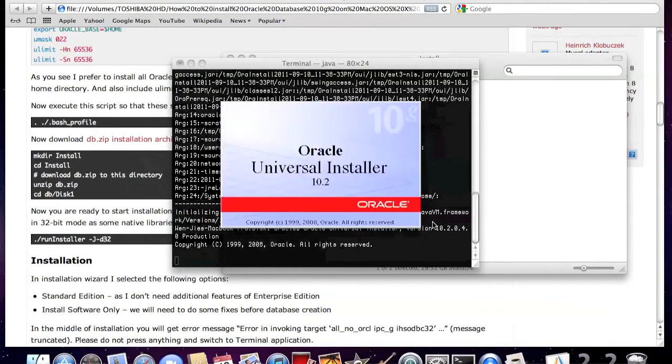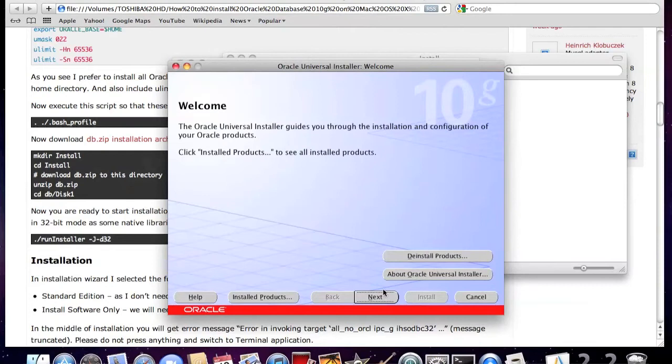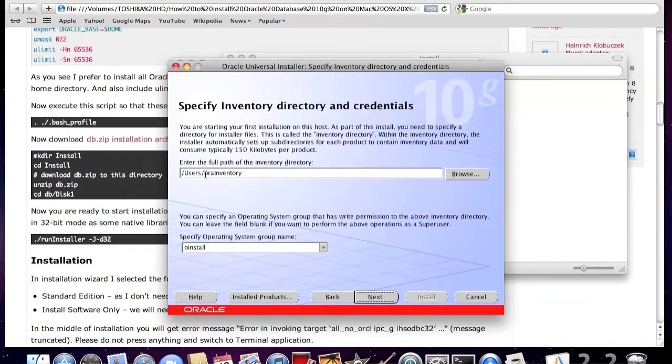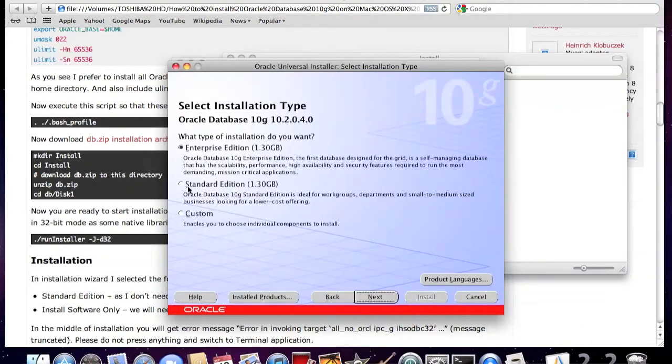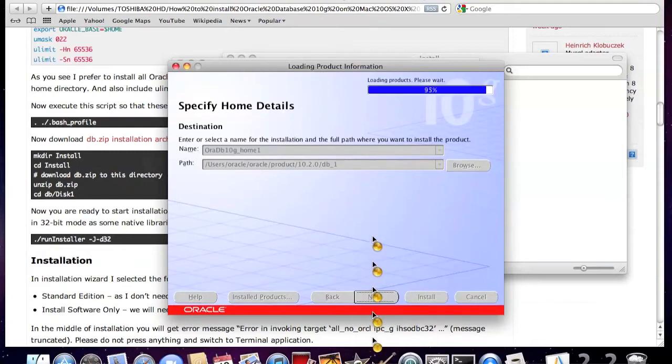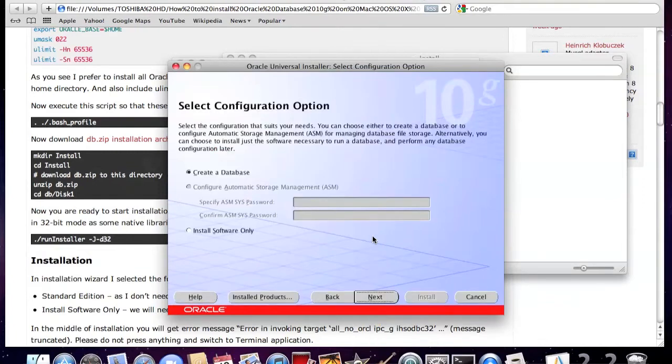An installation wizard will appear. Just click Next. OK if there is an error. Change the directory to Oracle. Click Next again. We can just install Standard Edition as we don't need any additional features. Choose Install Software Only.